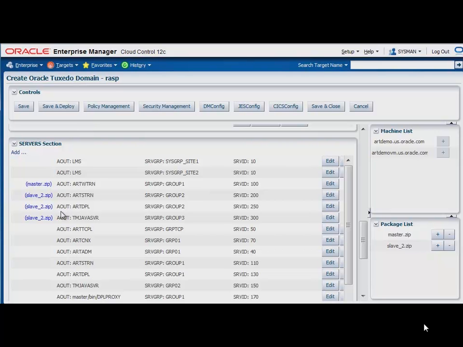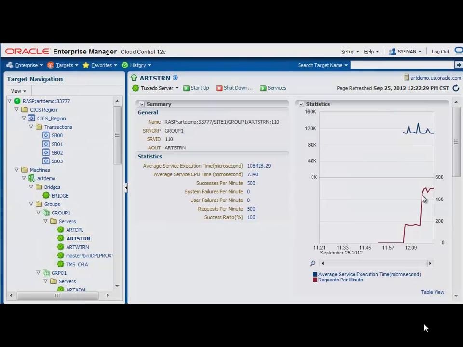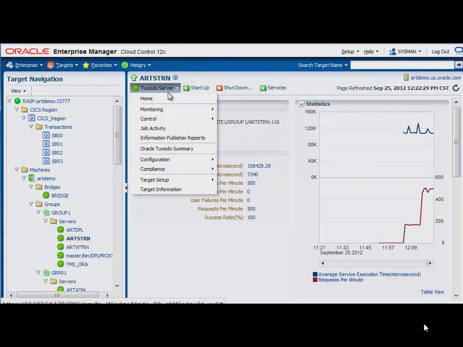So you can define a set of servers and a set of groups of servers that should be deployed either to an existing machine or potentially to a new machine that would be added. So now what we've done is we've increased the load here a bit. So we have a load of about 500 requests per minute.